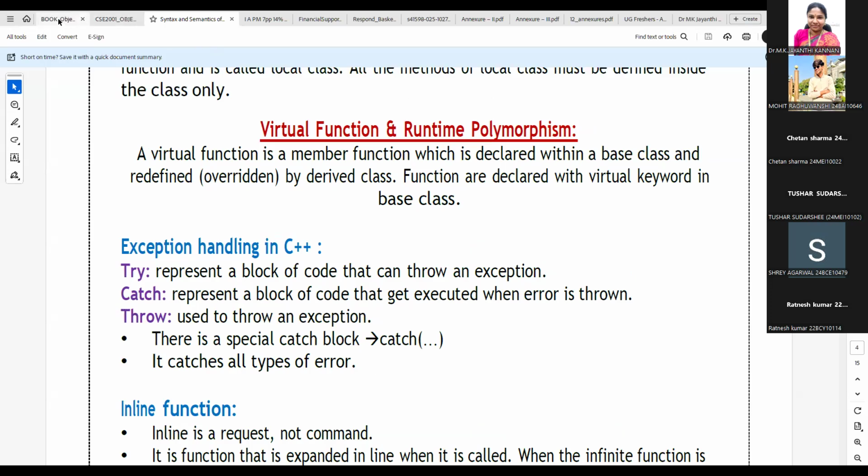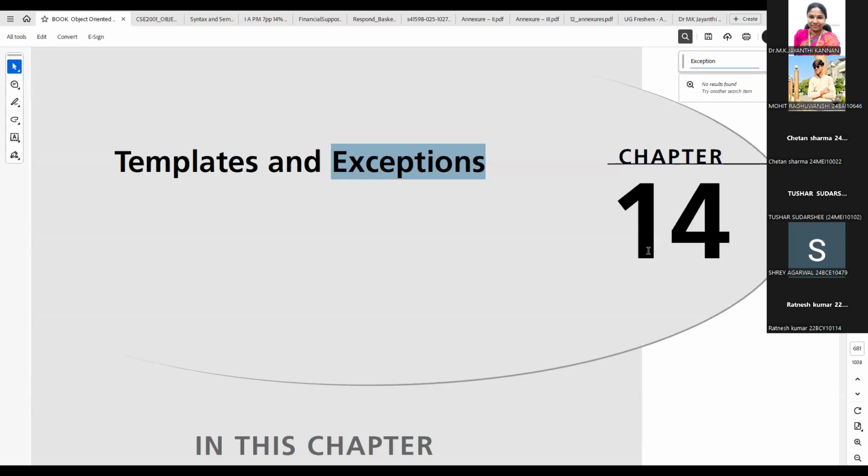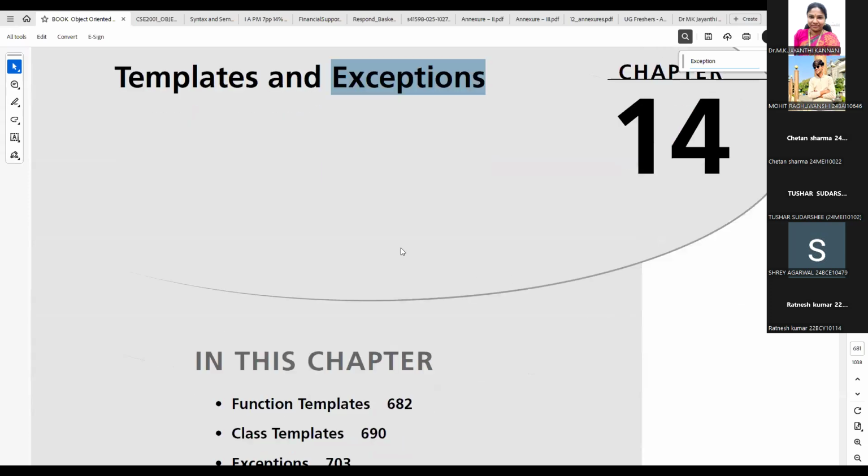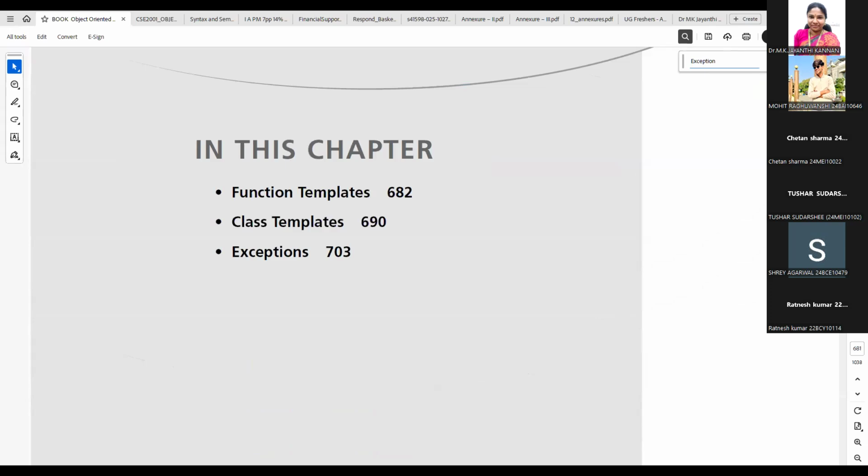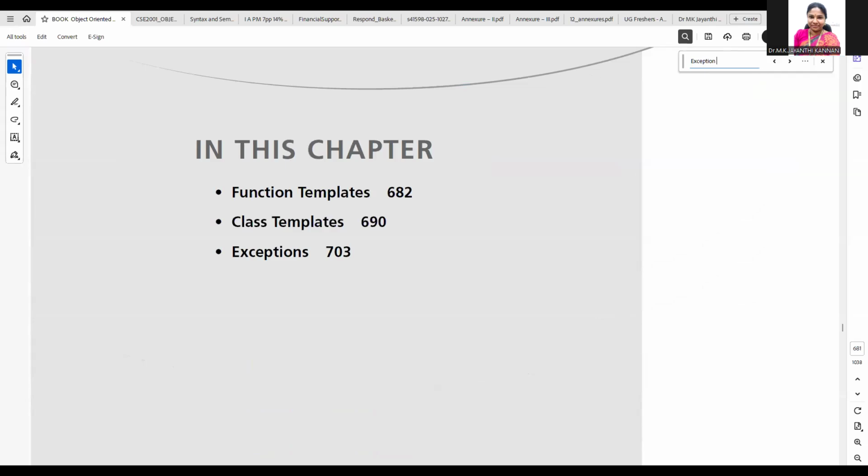Say, for example, in our textbook, the screen is visible. How are the exceptions handled? What are all the examples given in the textbook?